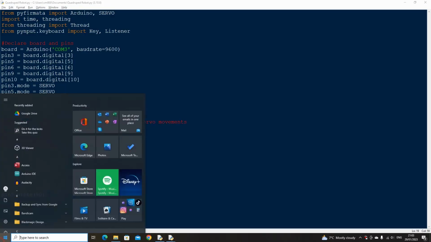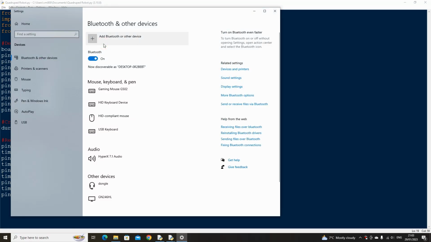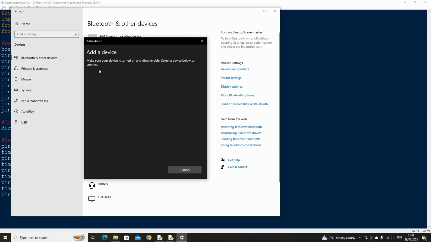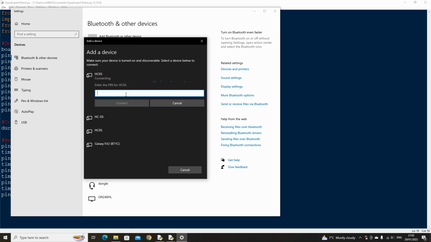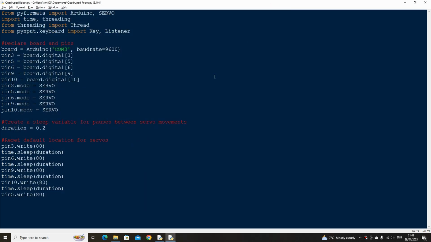Now on your computer, type Bluetooth in the search bar and go into the settings. Click Add Bluetooth or Other Device, then click Bluetooth. Your computer will now scan for any available devices. Select HC05 from the list, then connect to it. The default password will be either 1234 or 0000, then press Connect. This will pair the HC05 with your computer.